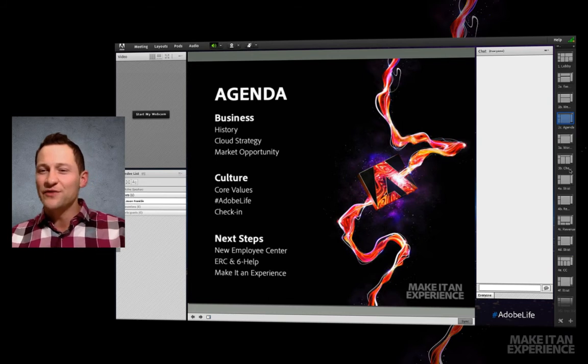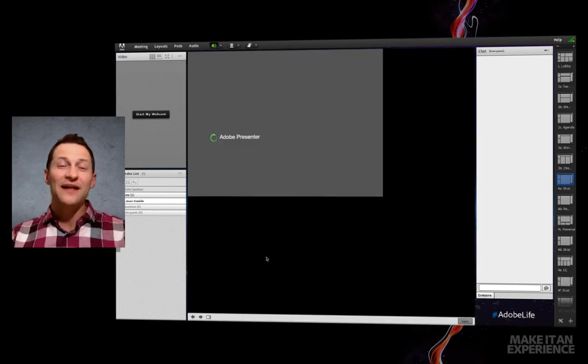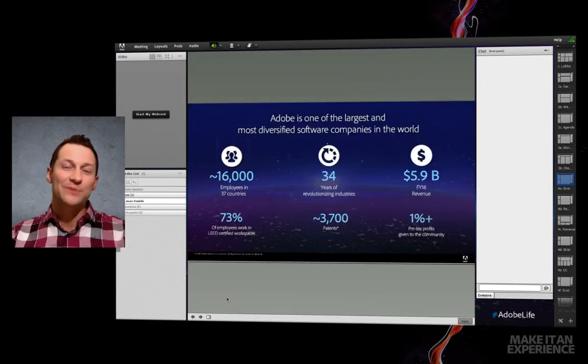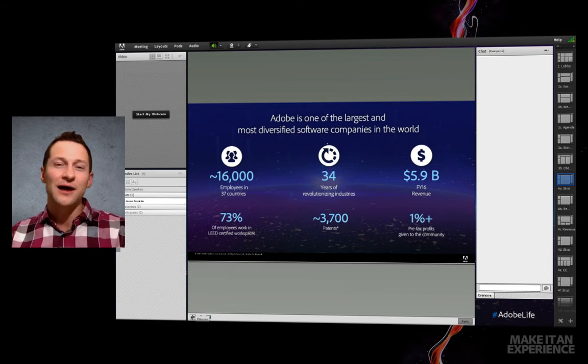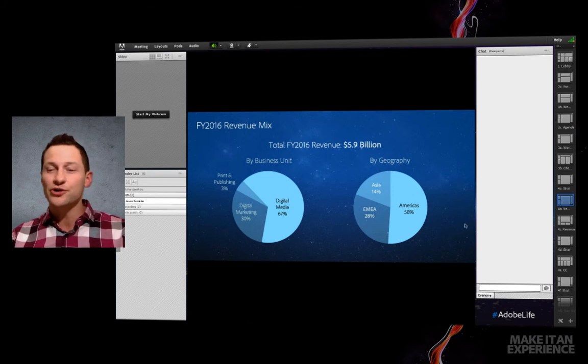And let's go right into the business section. Again, some of this stuff's going to be pretty familiar to you. Some of the stuff's going to be new. And that's because with this Make It an Experience theme, we're not just updating stats, even though those have been updated throughout. We're actually updating the narrative for Adobe's entire value proposition to other companies. So make sure you go through that.